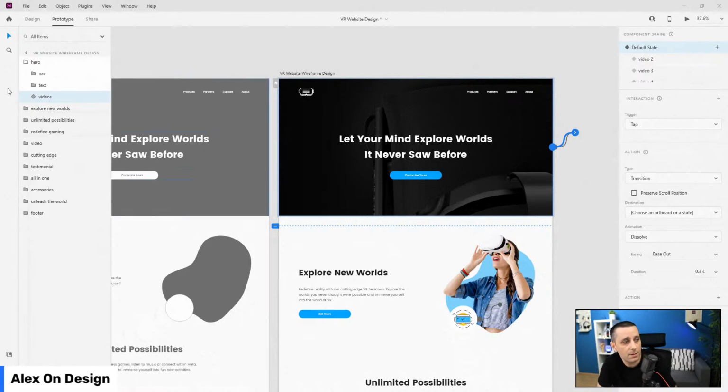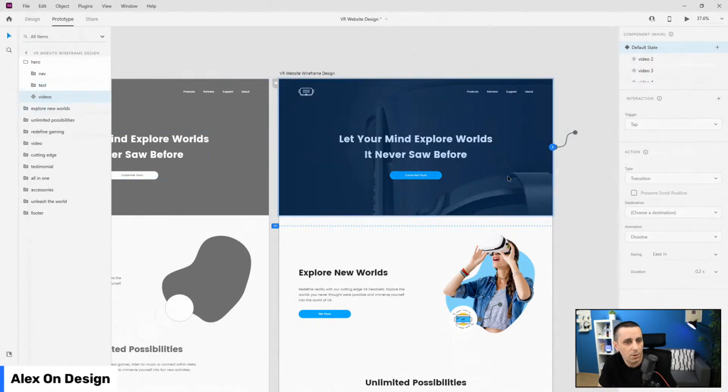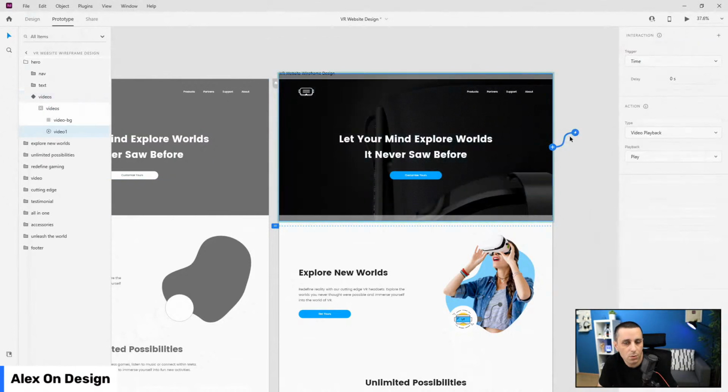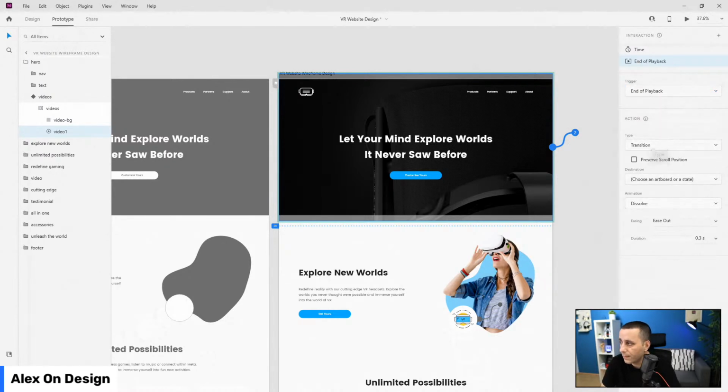Because we need to select this, so let me go back one more time to here. And then I'm going to tap right here on this plus. So here, instead of tap, I'm going to choose end of playback. For the transition, I'm going to choose transition. Then destination is going to be video 2, because the video 2 is where we want it to end up at the end. For the animation, we want none.